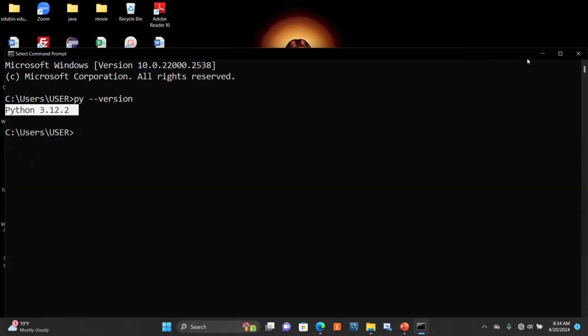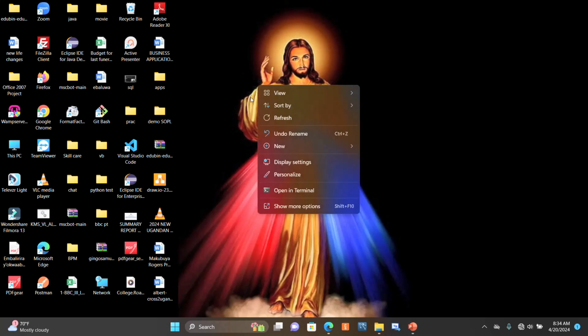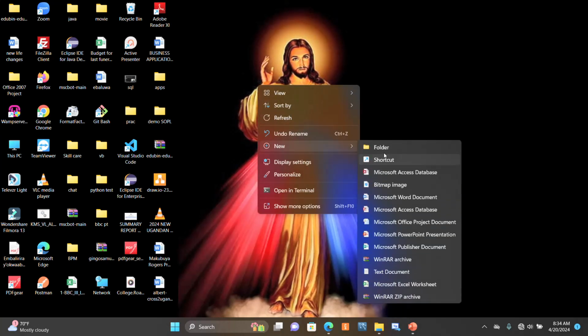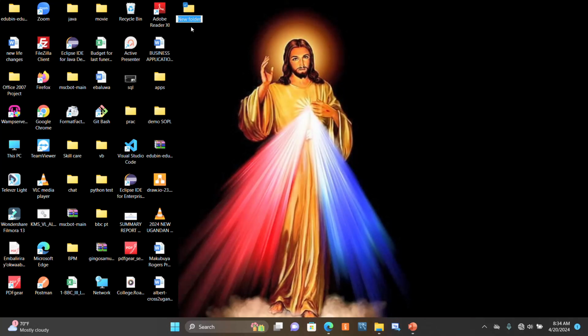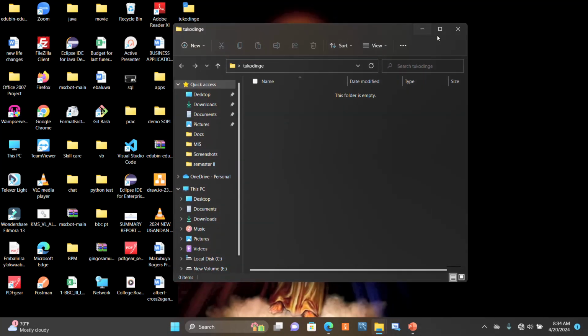Okay, so if you have your Python installed on the machine, I just need to create a folder somewhere where you're going to save your Python files. I'll call this folder, so I'll open this folder and then open it in VS Code.